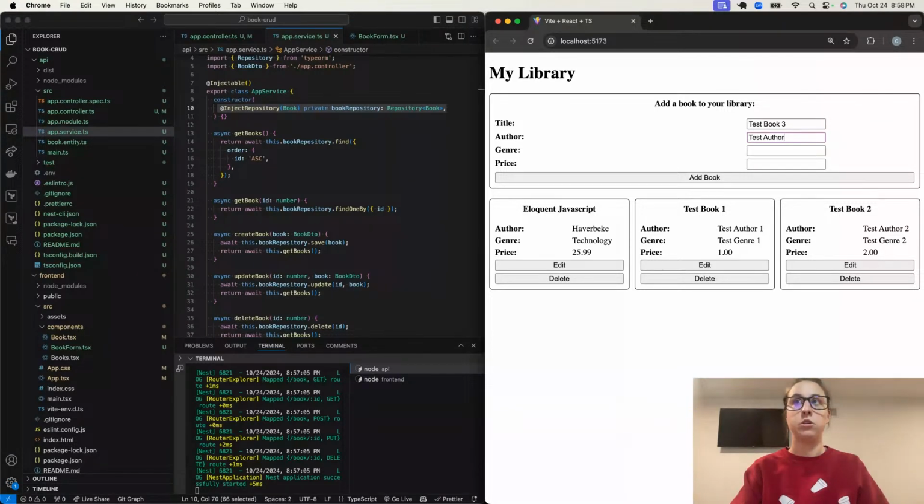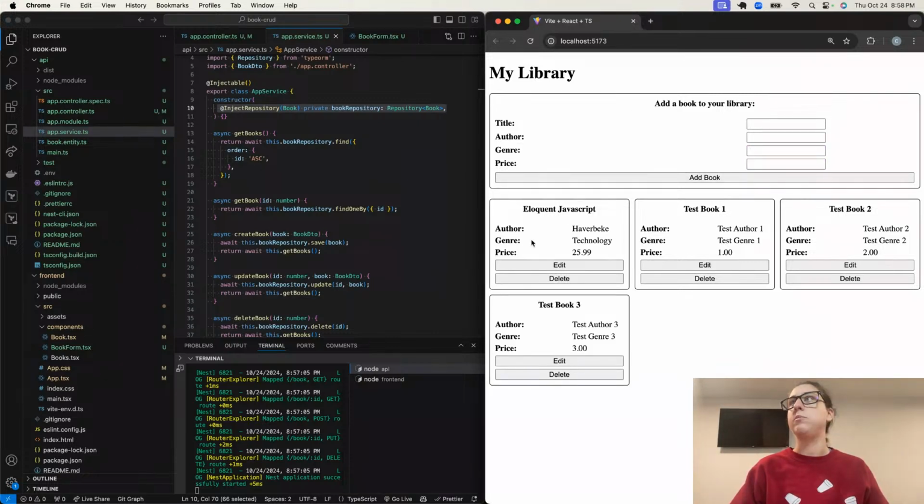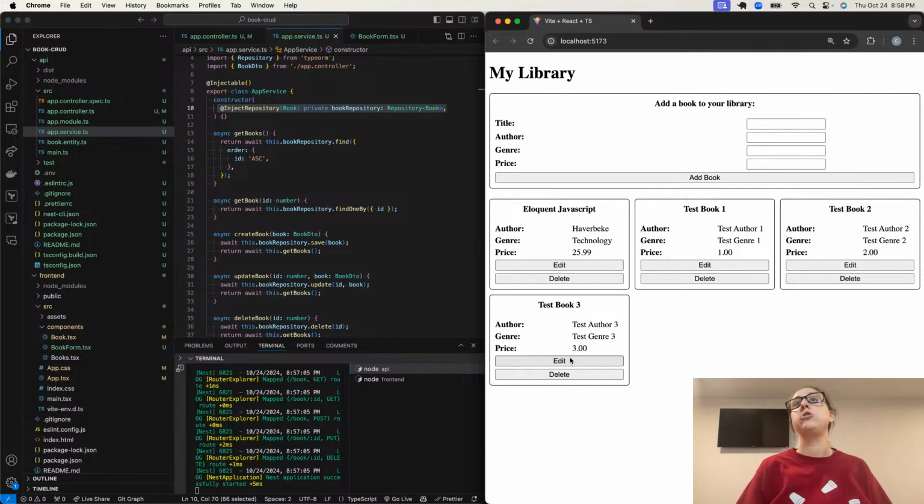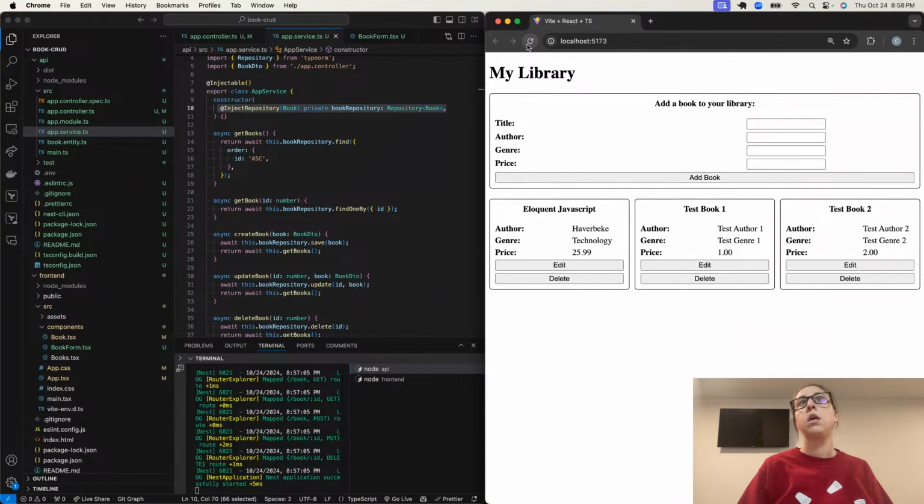Test author 3, test genre 3, and then we'll make this $3. Because I want to make sure that this actually adds a book and works as the way we intended. And it does, so yay us. We want to make sure that we can still edit books. So you can go ahead and do that, and that still works. Edit it back. And we want to make sure we can still delete our books. So I'm going to go ahead and delete that book. And there you have it. We have finished our simple CRUD application.